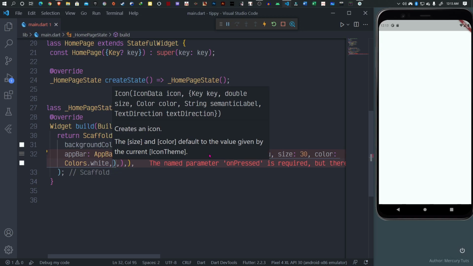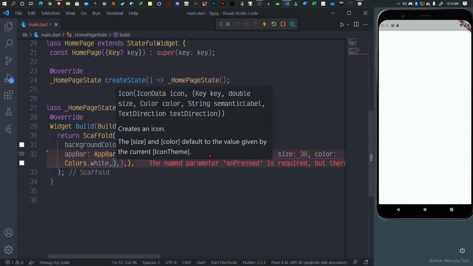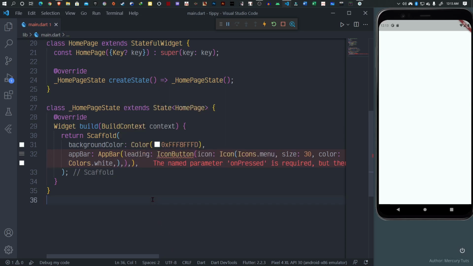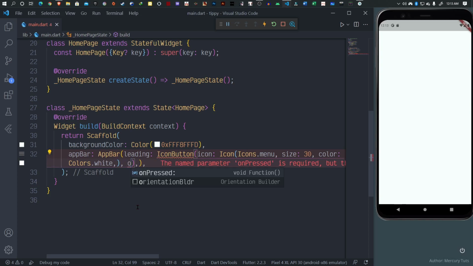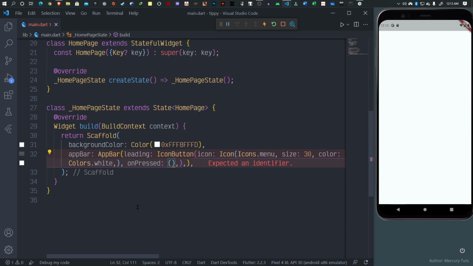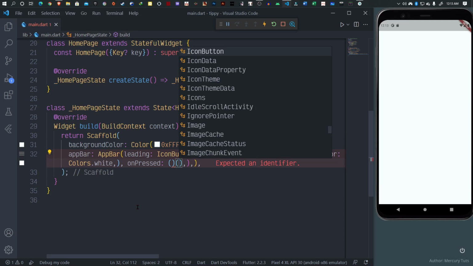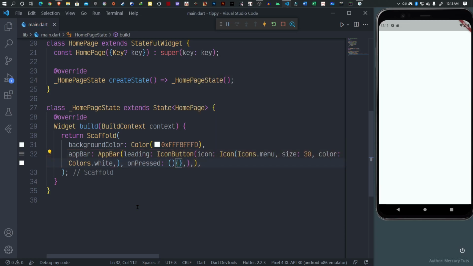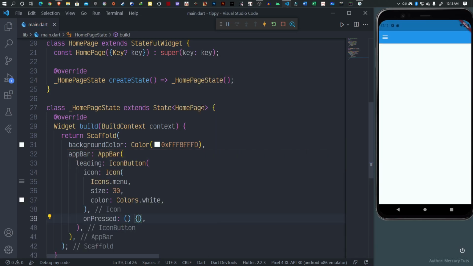Okay, that is one. And now outside of the, if I can get this out of the way, so back into the icon button, we want to provide the onPressed functionality. So onPressed, this is just a function that runs when you press the icon menu. Okay, so now let me save this, and then we get this guy right here.